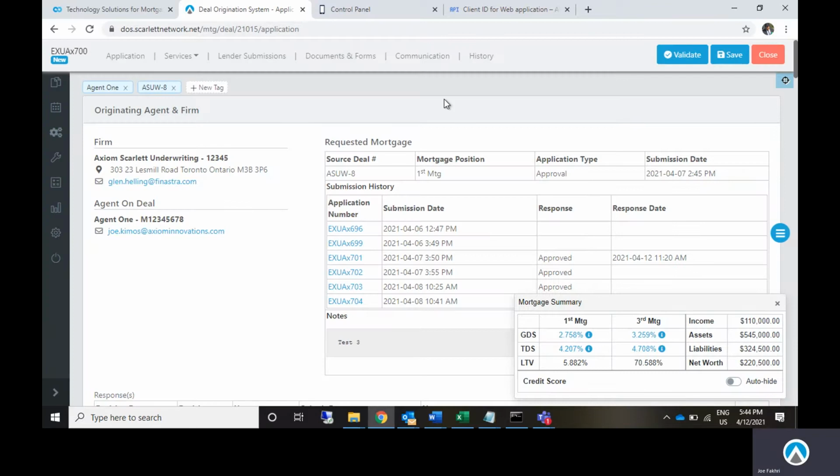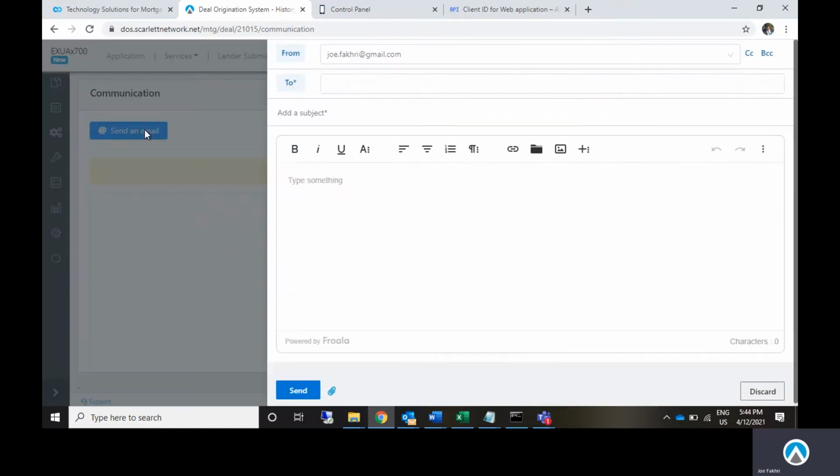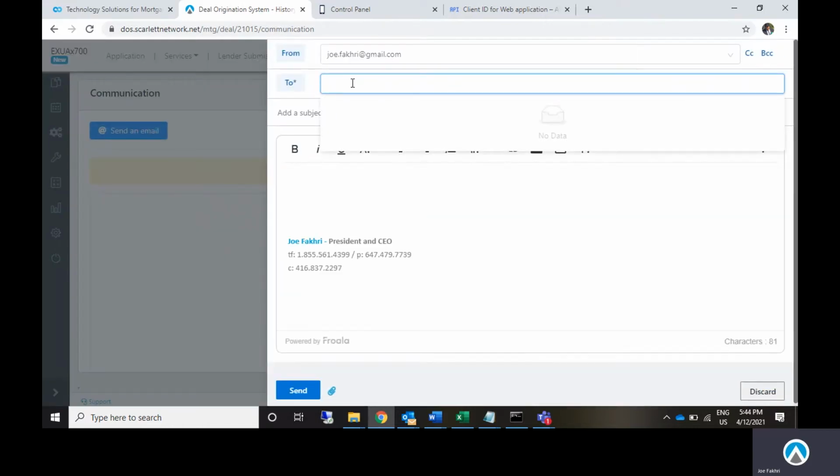Once the file opens up, go to Communication. So bottom line here, the first part, which is the ability to send emails on behalf of the client. So I'm going to click on this one. It's sending from joe.factory. I'm going to say Joe Factory at Axiom Innovations. Oh, that's my account.